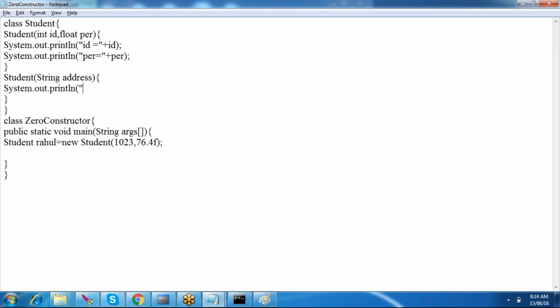So what you can say? Print address. Address equal to plus address. Now, will this student address constructor get executed in this scenario if I compile and run? No.